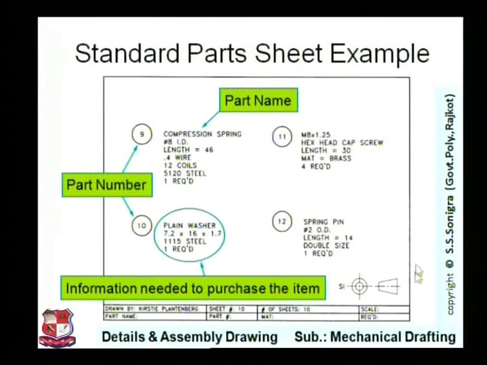You can see here number 9 is a compression spring, diameter 8 mm, length 46 mm, 0.4 wire diameter, 12 coils, 5120 steel is the material, and quantity required is 1. So this is the part name and the part number is 9. Drawing is not compulsory in this case. Just this data is written. It means that we can directly purchase this item from the market with this specification.